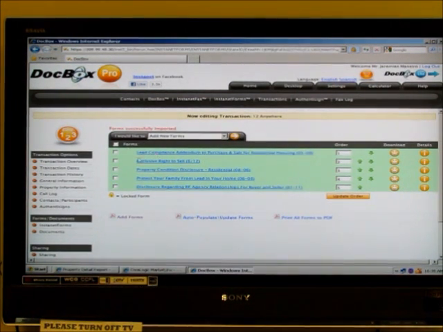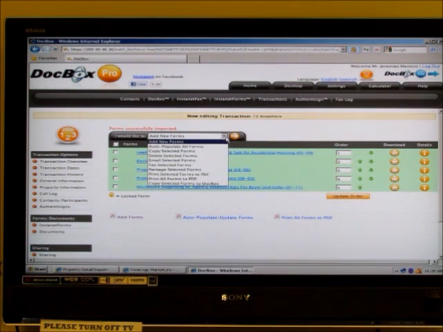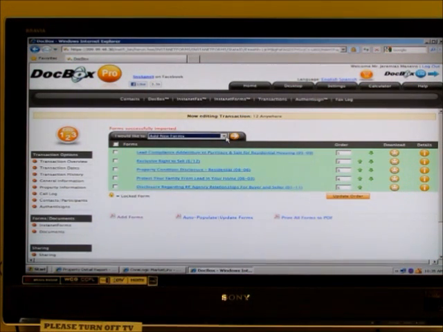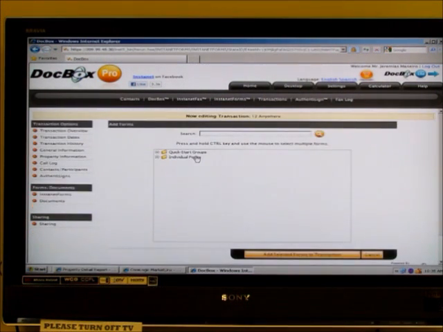Now, you see in this group you have everything you need except for your MLS input sheet. So where can I find that? Again, drop down box here, add new forms. Use the little orange arrow there. It'll be under individual forms.